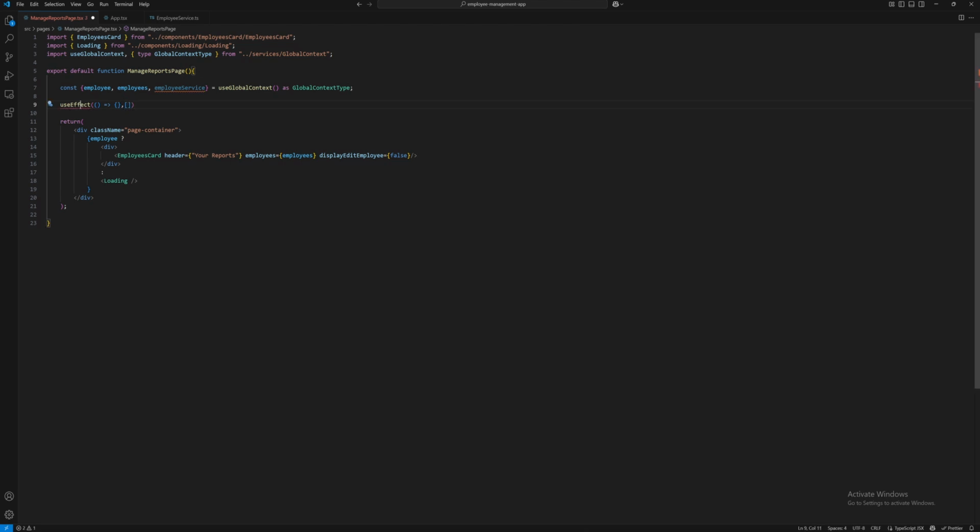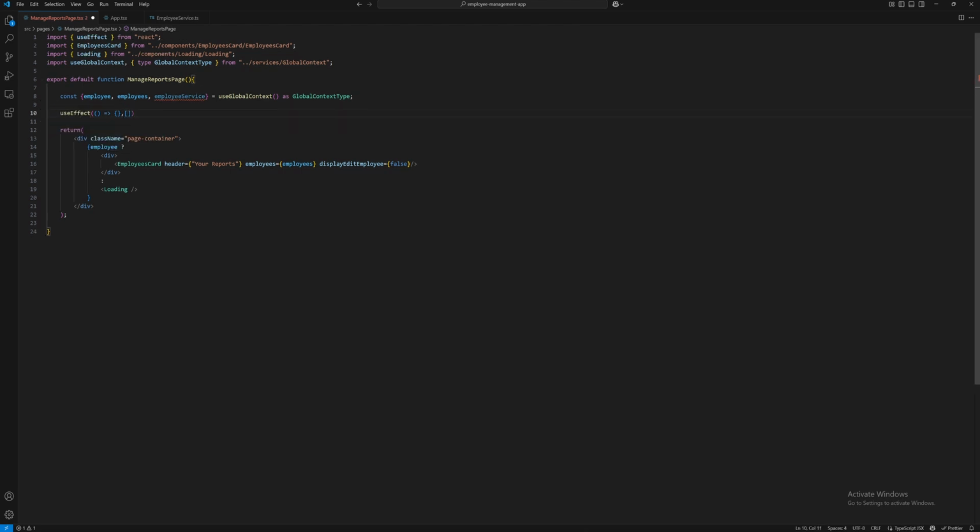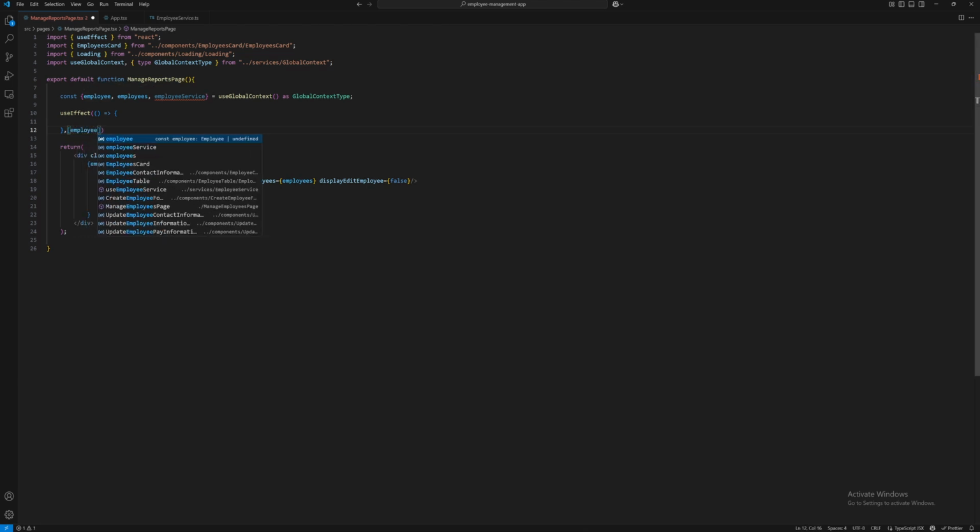Let's go ahead and import our useEffect here, and also make it just a little bit prettier here and bring this down as well as this. There we go. Inside the dependency array, let's pass and watch for the employee to change. Again, this is just in case it goes from undefined to being defined.